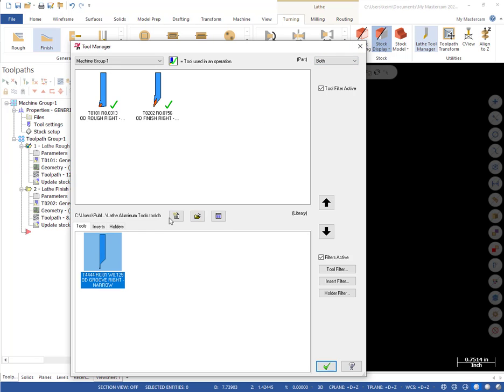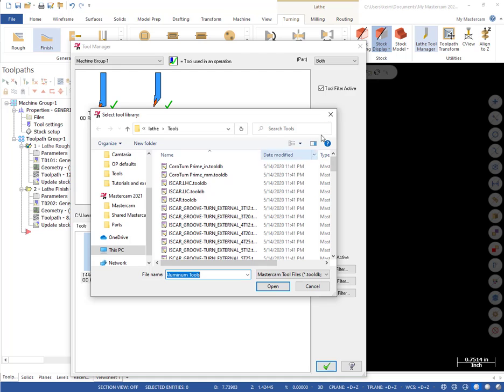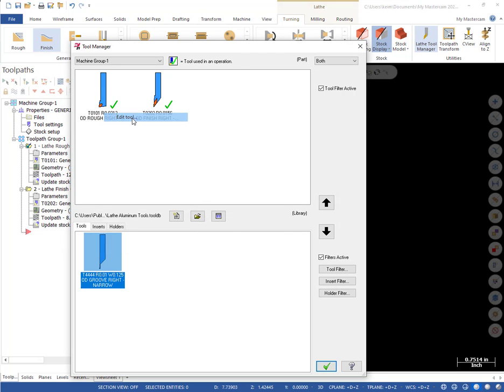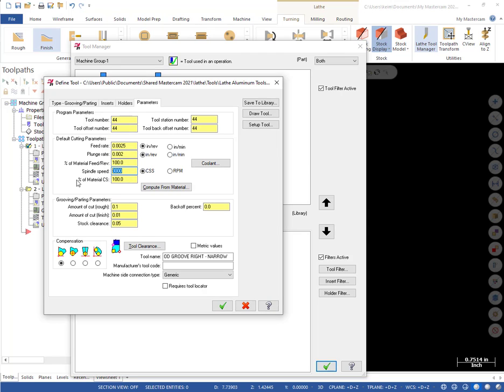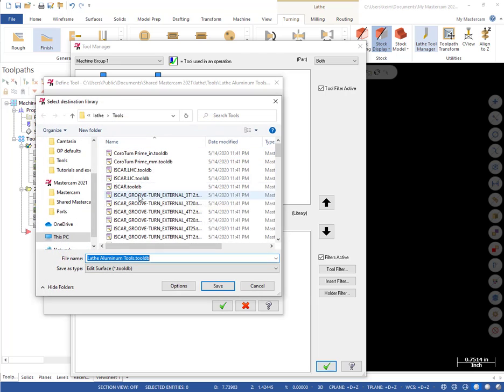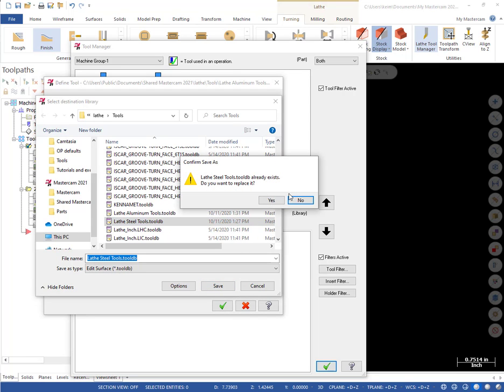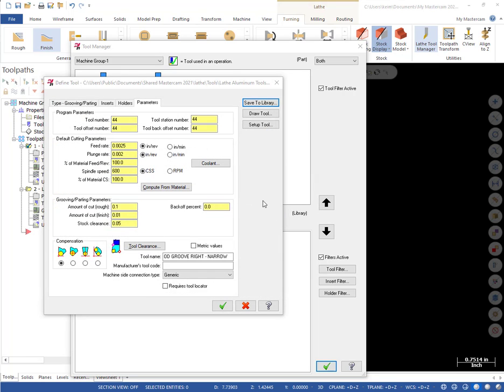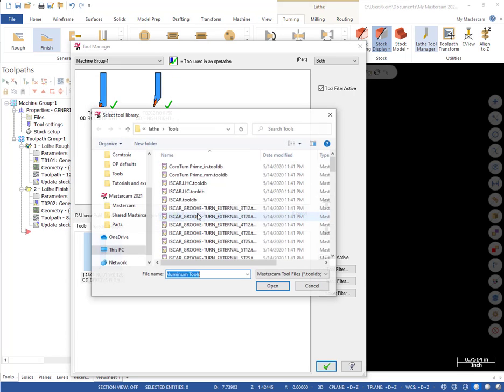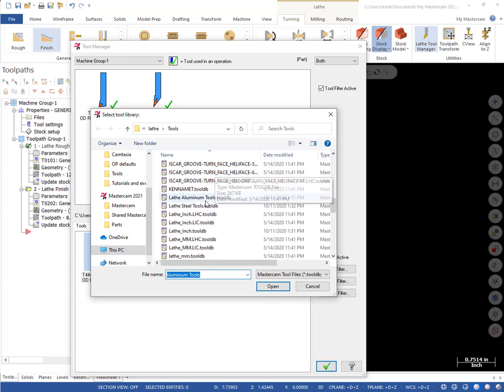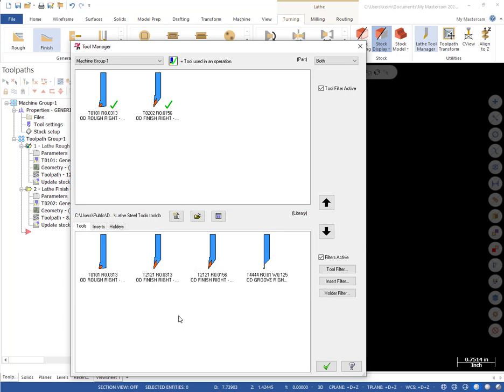Now let's say I want to bring that one over to, well, I can actually just edit this one. So I can hit edit, tool, parameters, spindle speed. Let's say our surface speed for this one is about 600 for this insert. I'm going to hit save to library, and I'm going to save this one to the steel library. Hit save. Yes. Okay. Updated that library. Now if I go to my steel library, now I have that tool in there as well. So these are the main tools that I use. So you'll be seeing me use this library quite a bit in future videos.